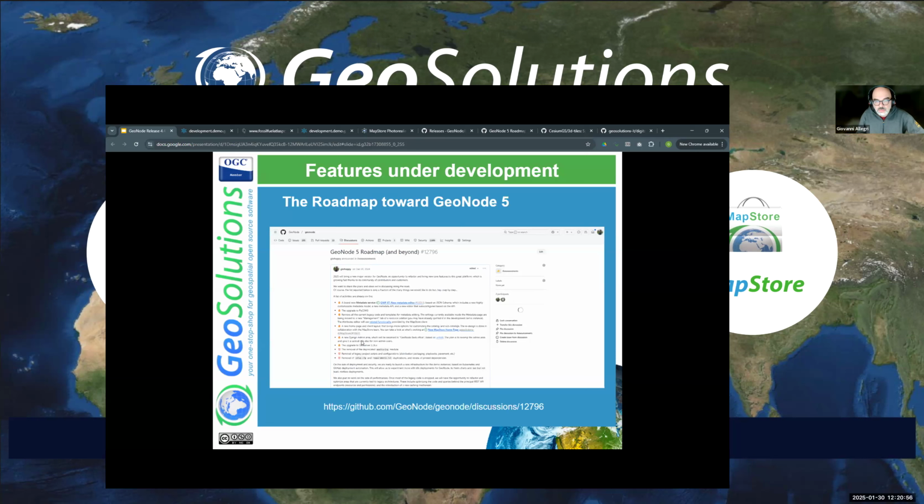What else? The roadmap to GeoNode 5 is shared with the community. We have shared a roadmap recently. It will be updated soon. It was shared in December. Now there are some updates, but it's available as a public discussion. So feel free to participate in the discussion. It's at this link. You will find it under the discussions on the GitHub project. So you can read it and put your comments and feedback, or also vote for features that might not be listed there. It's good feedback for us.